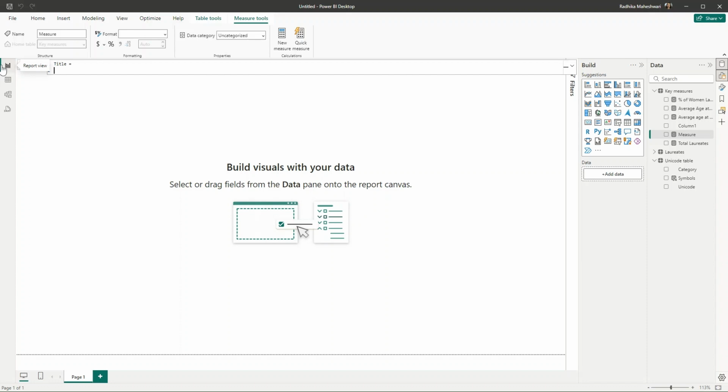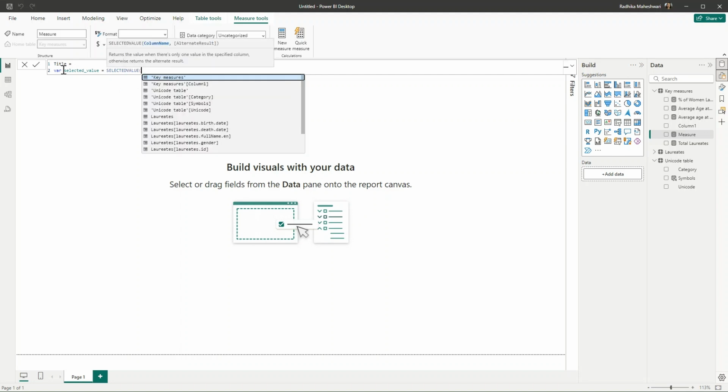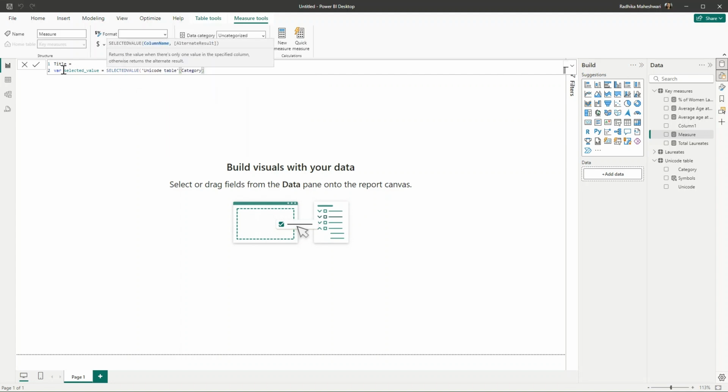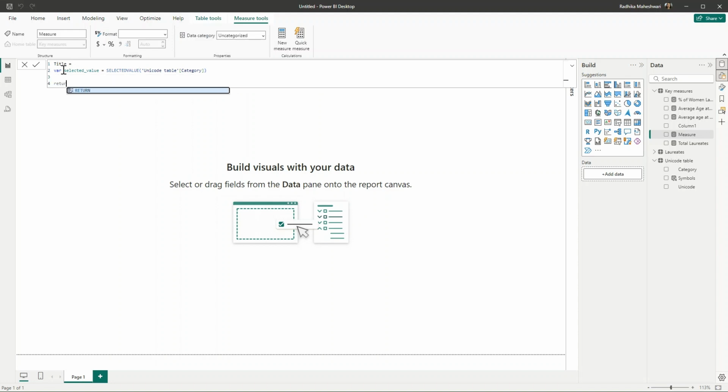There are two parts to the title. First is a string value, which is "Nobel Prize laureates in". That's the string. And then we need to change what slicer value is selected. So to understand what value is selected at the slicer, I will use a variable called selected value. And that will be equal to whatever is the selected value of the category column. I'll show you in a sec how this is going to work. Let us first just return this much so that I can explain it. So I'm just returning selected value.